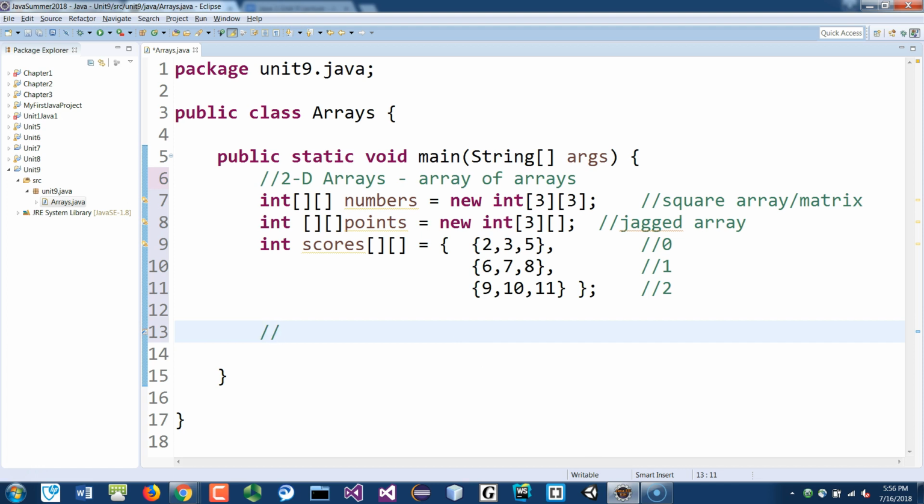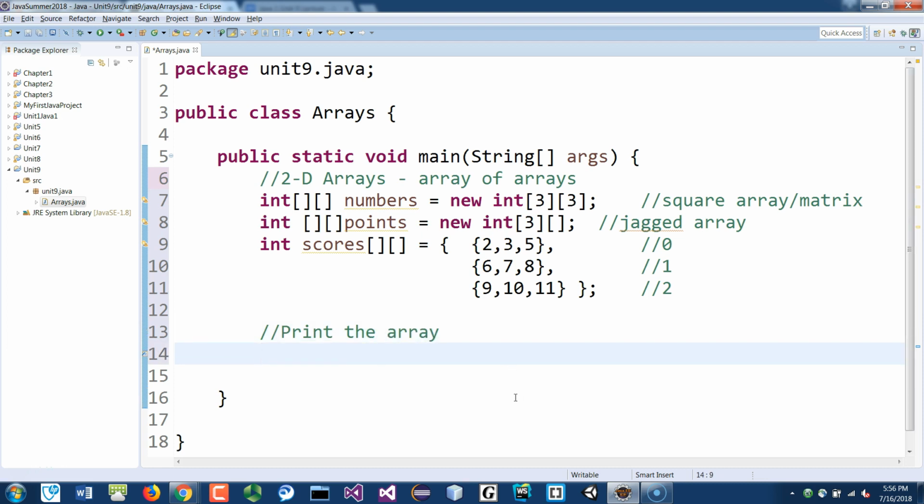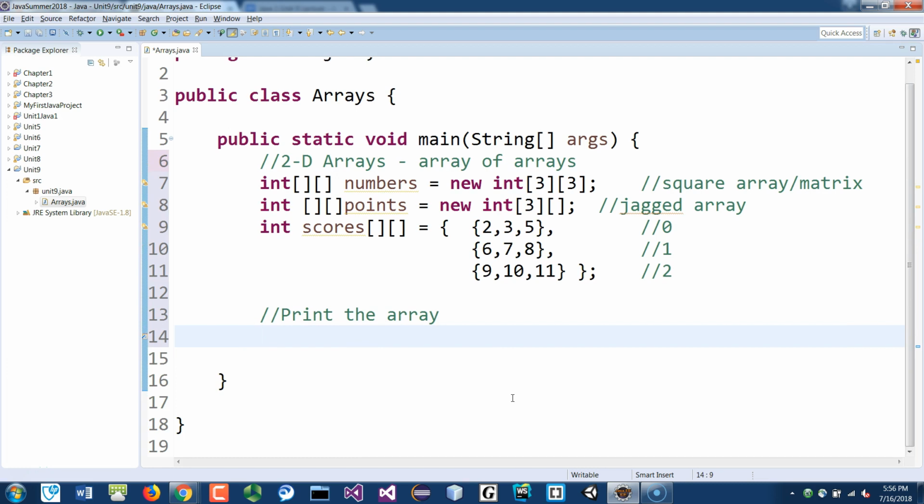Okay, so we're going to print the array. And to do that, we need a nested loop. It can be any type of loop you want: while loop, for loop, do while loop. But usually we know the size already, so the most common one is the for loop. So for int the row first. You can print row first or column first, it doesn't matter how you do it, but just remember that the first index is always the row.